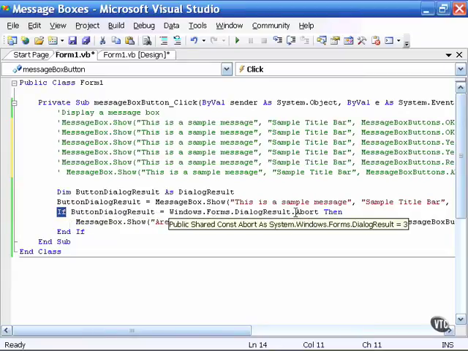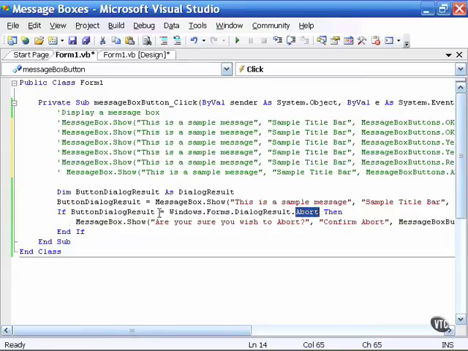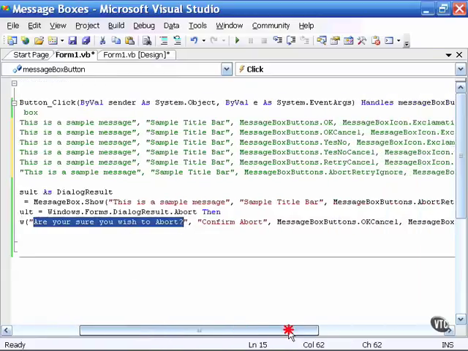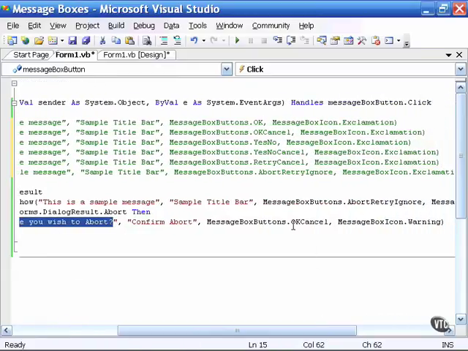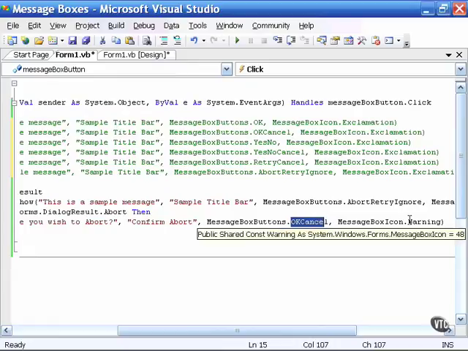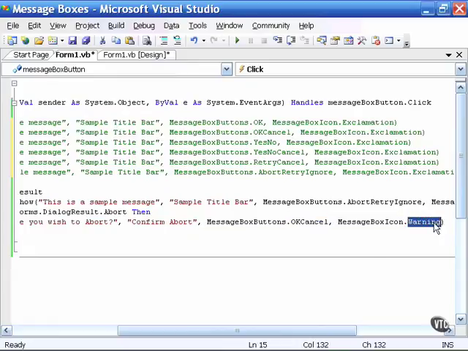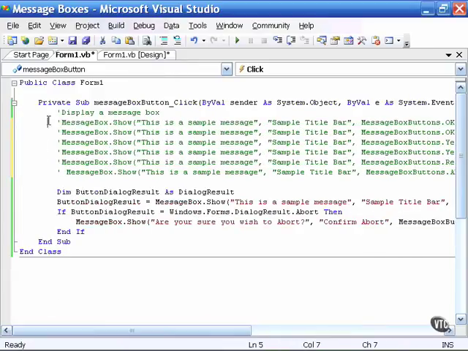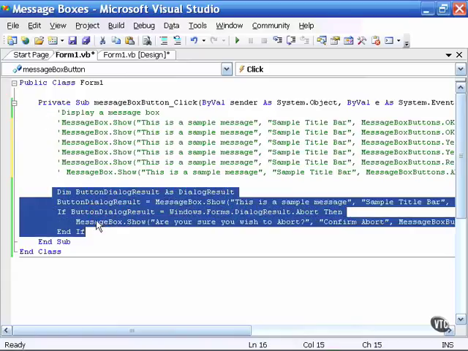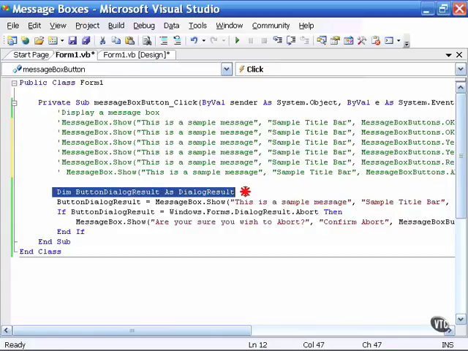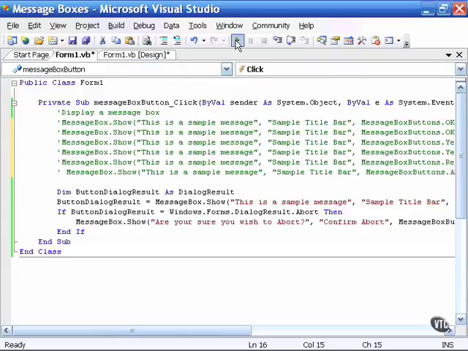But this if statement is evaluating the result of their response, and if they have chosen abort, I'm sending another message box to them that asks them, are they sure they wish to abort, since this is a fairly serious operation. I'm giving them the option of choosing OK or cancel, and I'm choosing to use the warning icon. I have commented out the remaining code simply so we can focus on this new code. You'll notice also there is a variable called button dialog result. Once again, this will be explained later. So let's just run this program.